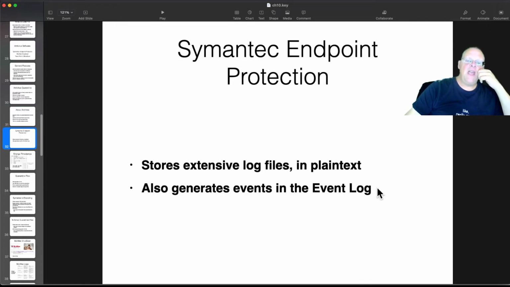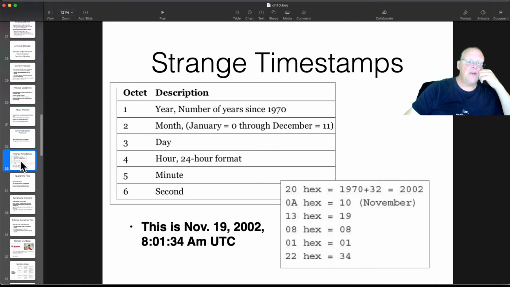So Symantec has extensive logs and also puts events in the event log, but it puts in its own logs, it uses some goofy proprietary timestamp, which is kind of screwy. Instead of just having month, year, and date, it has some silly system, so you need to translate it back.